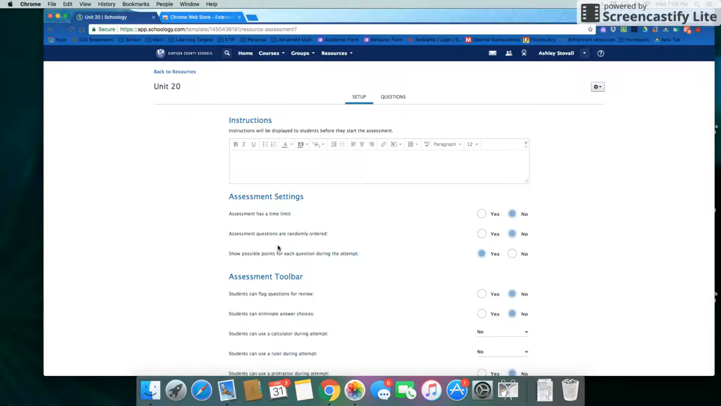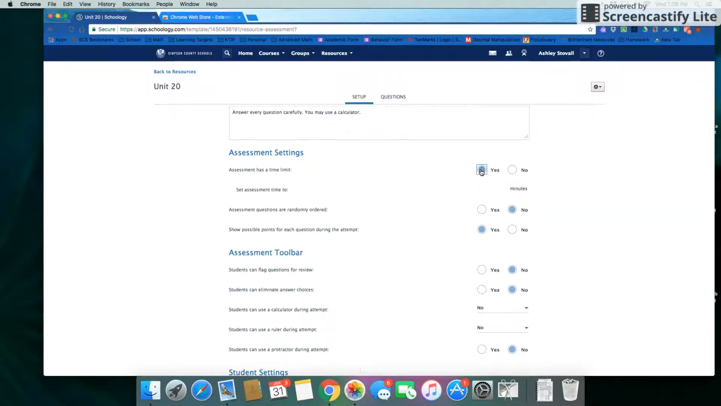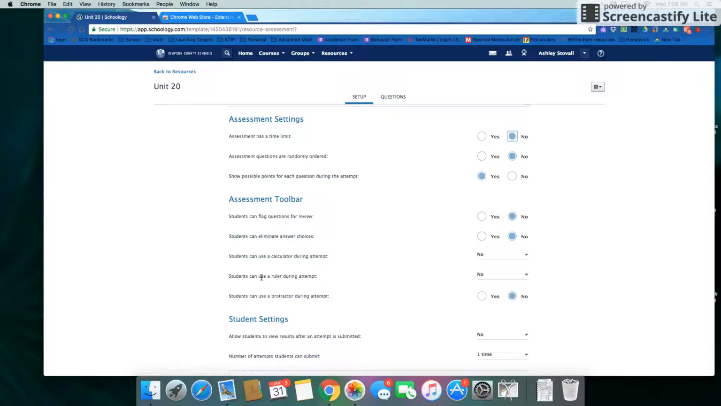Now, this is where you can put your instructions for your assessment. So maybe answer every question carefully. You may use a calculator. Whatever you want to put there, you can change, make it bold, change the size. You can give your assessment a time if you want, or no time, and you can put that in minutes. You can randomly order the questions, show possible points. I've never messed with any of this, but you can see the options.